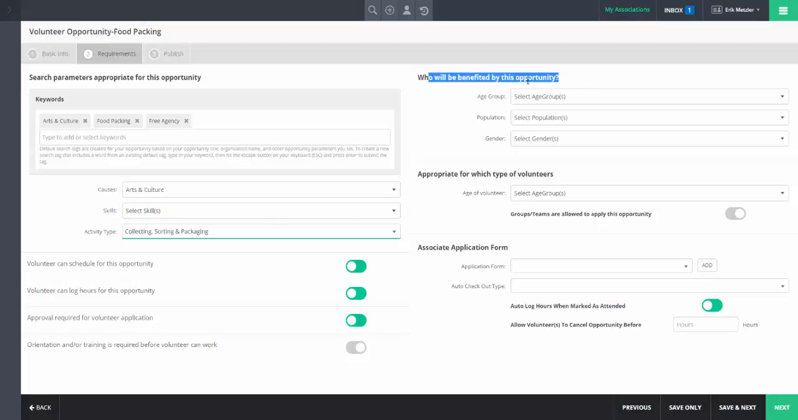Who is benefiting? So once again, search tags: if somebody wants to help a certain age group or population or gender, you can set these if appropriate, and they'd find the opportunity based on those search tags. So if you're a women's or men's shelter and you're benefiting one gender over another, and someone says, I want to go help at a women's shelter, they can search for opportunities that benefit women or men, and they'd find this opportunity. And then, what's the appropriate age group for volunteers? For something like this, maybe children under 13 can still be helpful for packaging, but maybe not. So it's up to you. You can create your own age groups.